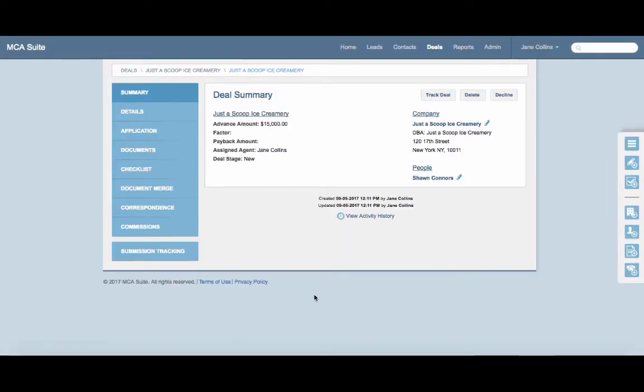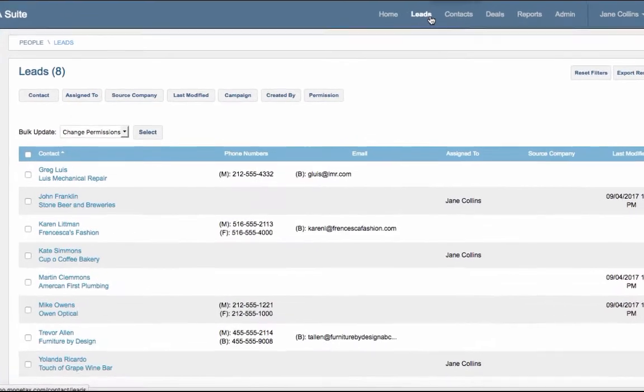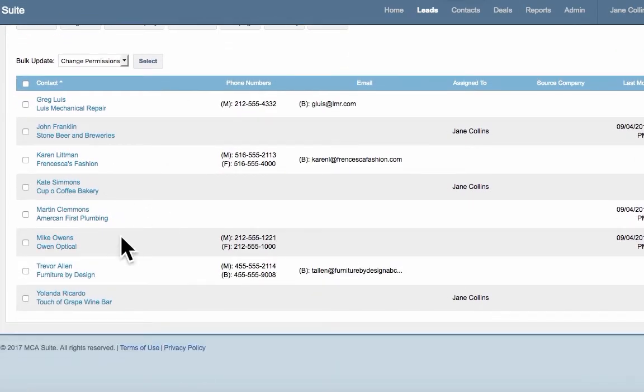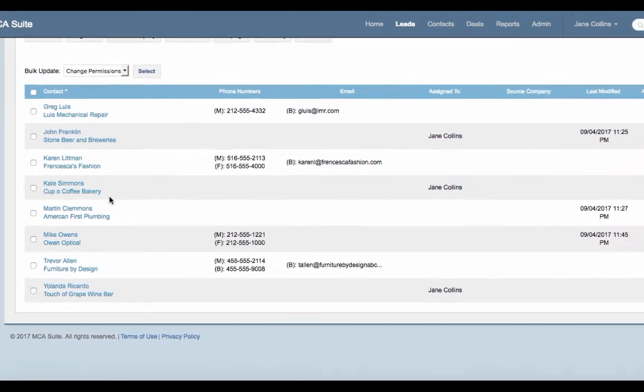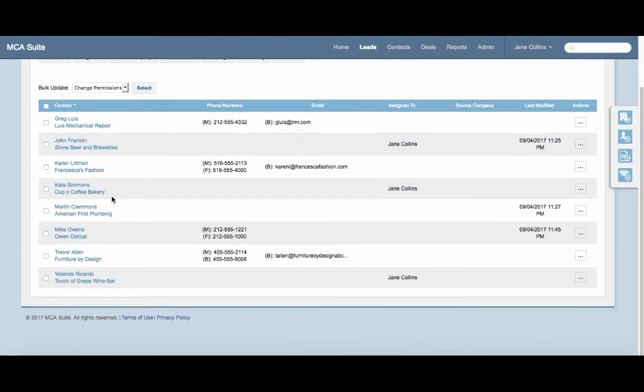Doing this does 3 things. It creates the new deal file, ties the deal to the merchant company and merchant owner, and 3, removes the merchant from your lead sheet. If we go back to our lead sheet and we look for that lead, he is no longer there because he has been converted into an active contact with an active deal file. You will now need to refer to the deal file to work further with this merchant.